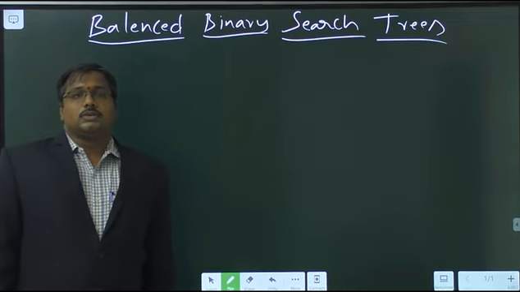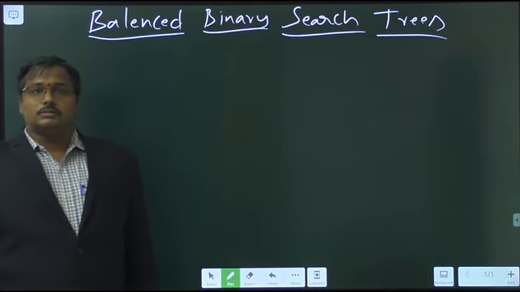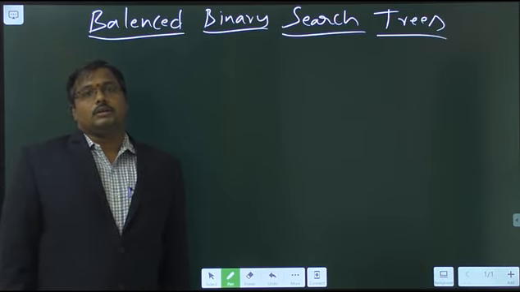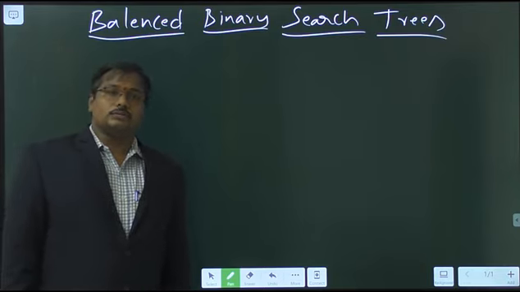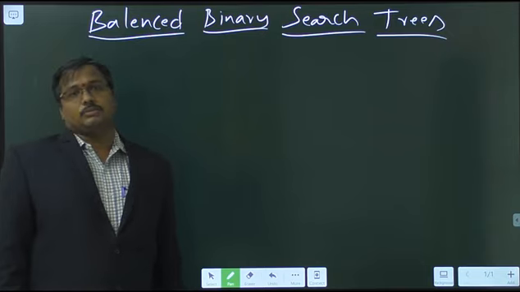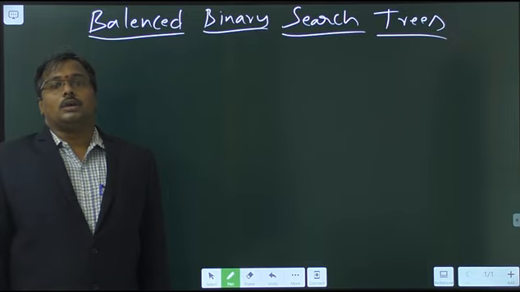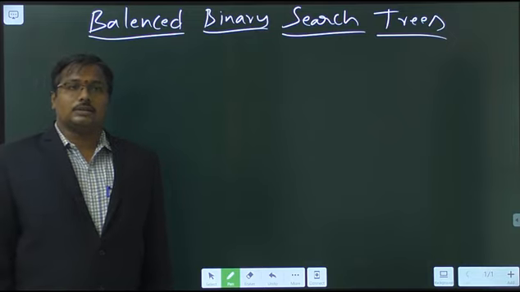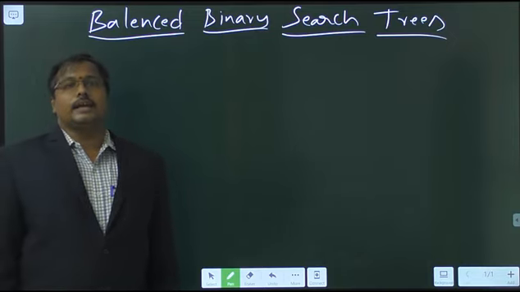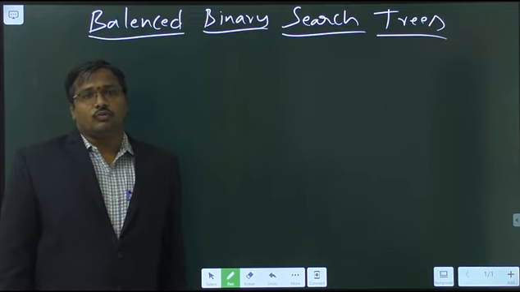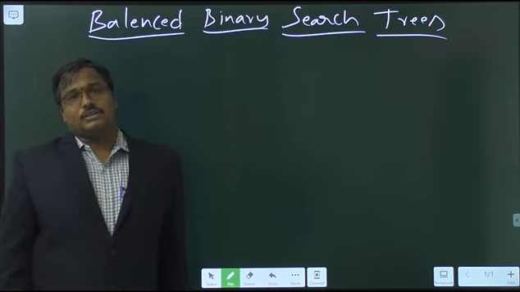Welcome to the session. Today I am here to explain balanced binary search trees. In the last session, we discussed expression trees and how to sort the given unsorted array by using the heap sort technique. So today we will go for balanced binary search trees.